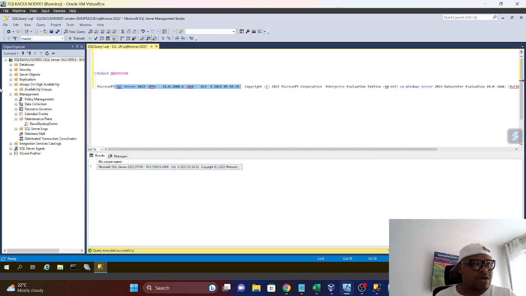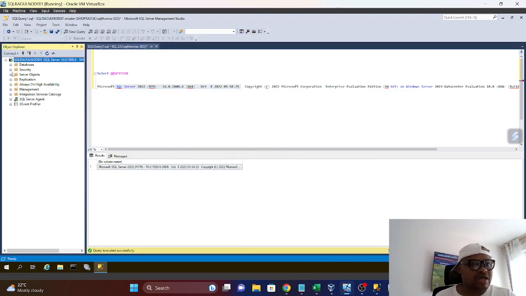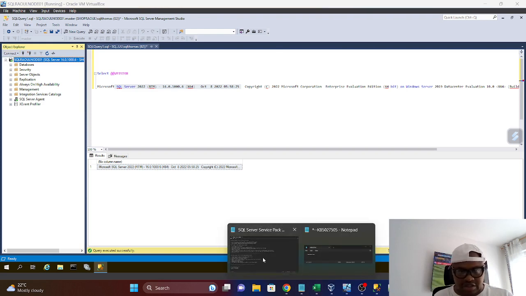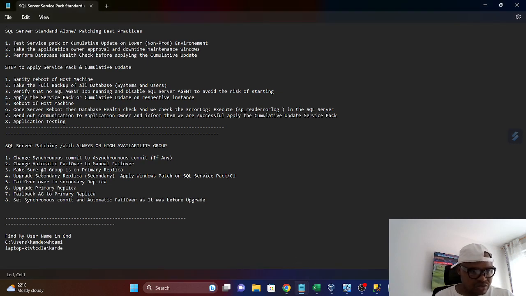what I'm going to try to show you right now is, as you can see on that documentation here, we can change the synchronous commit to synchronous commit. We can change the automatic failover to manual failover. I'm going to change this one.